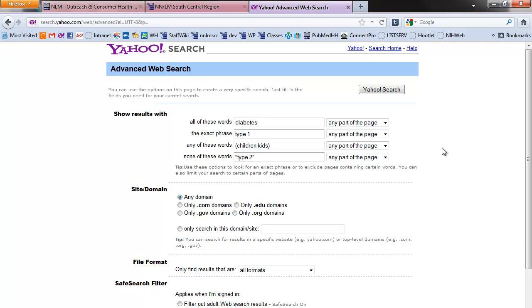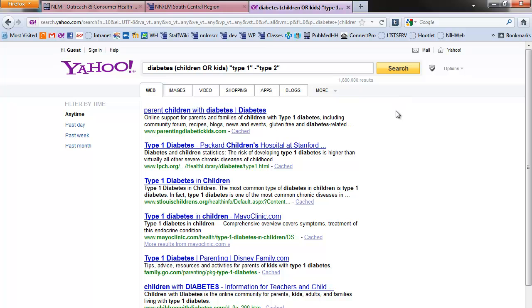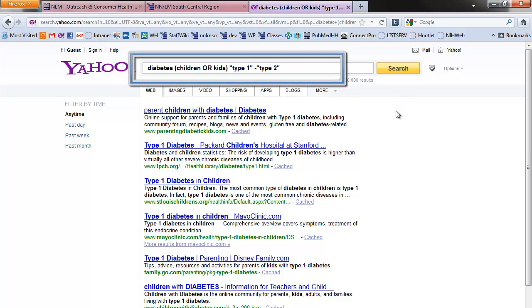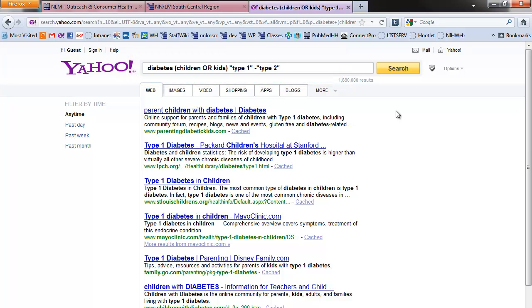And we're going to go see what Yahoo results look like using the options that we have here. So let's run the search. And as you can see at the top of the page, how the search was conducted in Yahoo, we had diabetes, children or kids. We could have had some additional terms in there with the OR operator. We are looking for type 1, but then we have the minus sign for type 2. The minus sign again demonstrates that that phrase or term will not be looked for when the search engine performs its search. So here we can see our results.